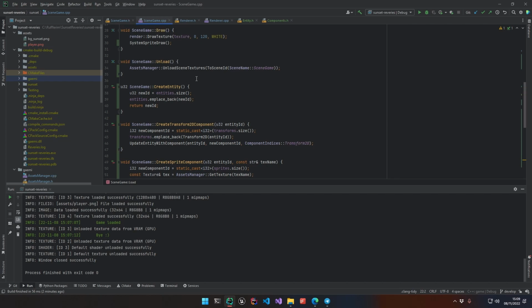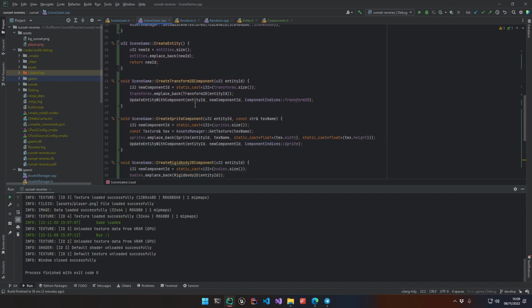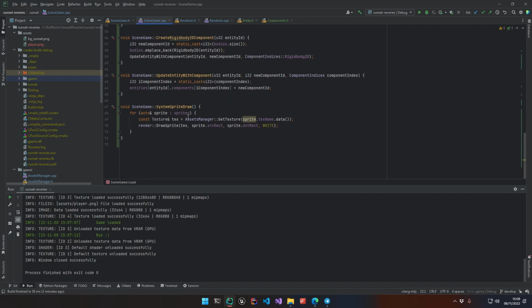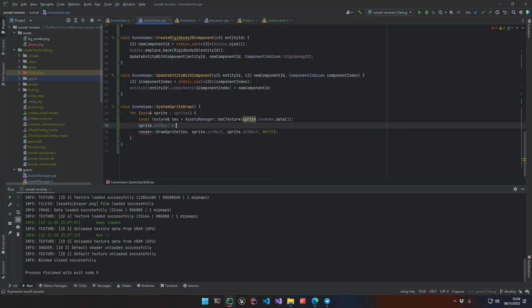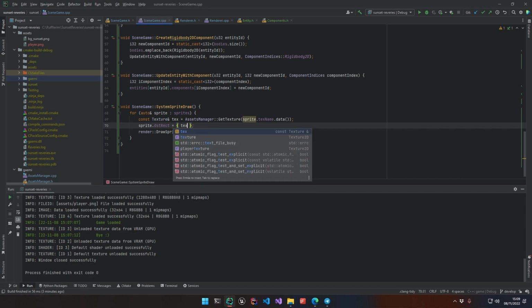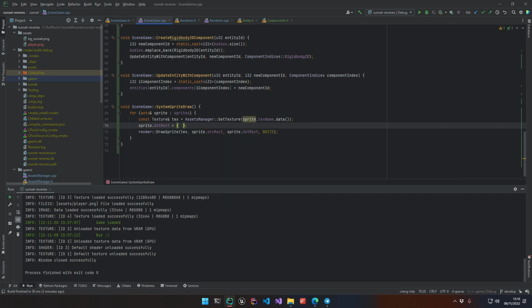Then, when I create my sprite here, I pass a rect. Actually, I want to modify this rect. I want sprite dot dstRect equals to the position, the transform of my sprite x, y, and the size of my sprite. So here I need to get the transform of my sprite.